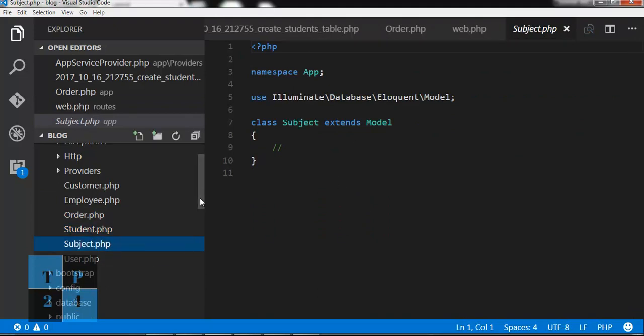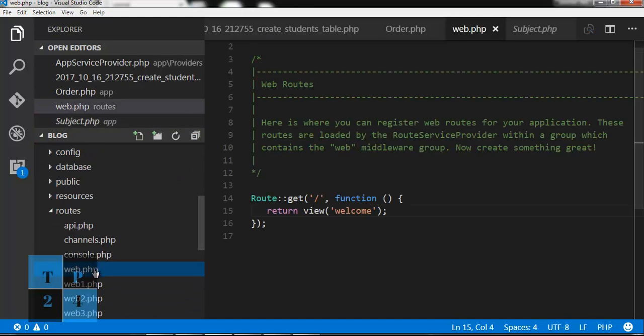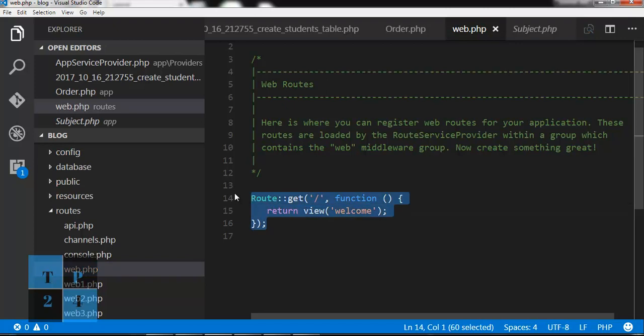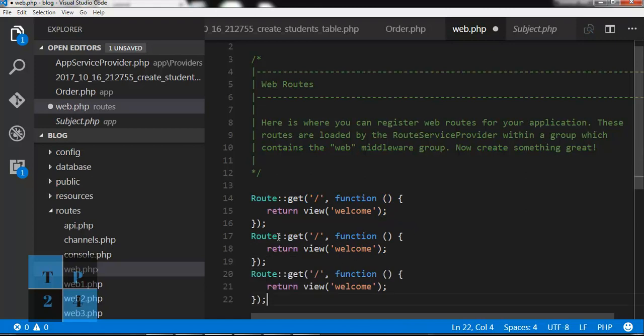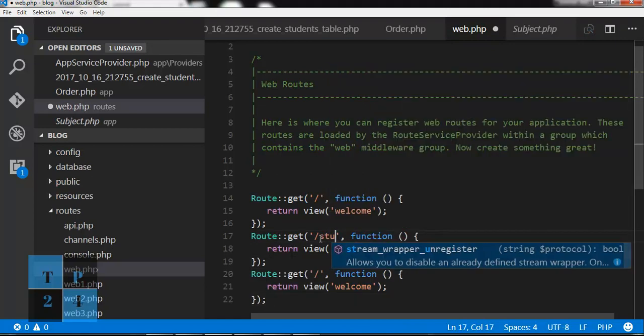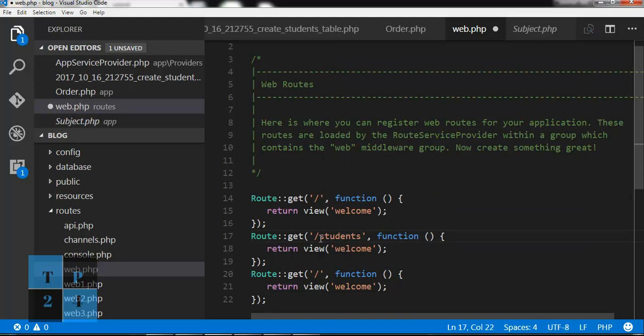Now I am going to my web.php file where I am going to write some basic routes for my tables. First of all, I am going to display two tables data. So I am going to copy it and paste it two times, and one is for students and another is for subjects.